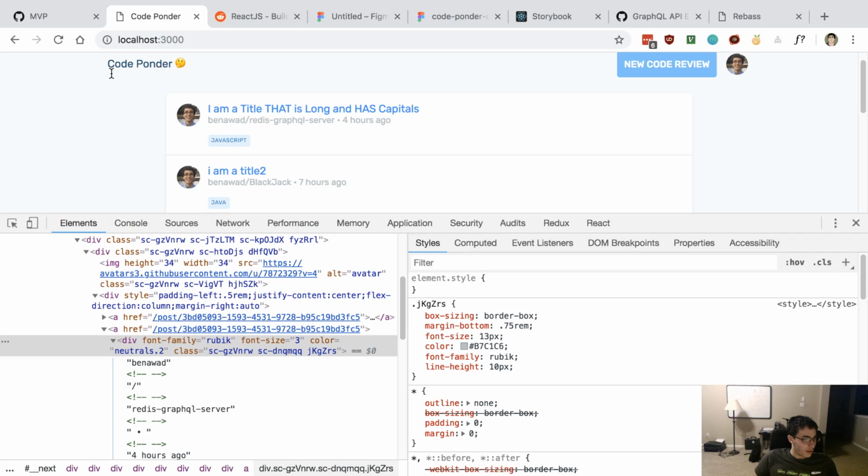Yeah, my card still shows up. Am I using TypeScript? I sure am.